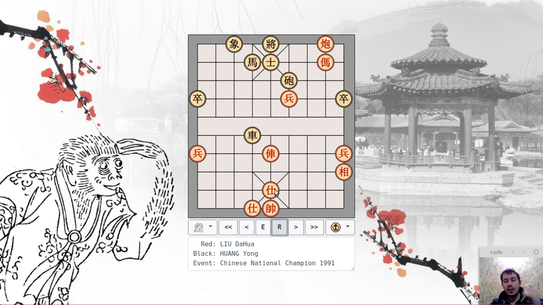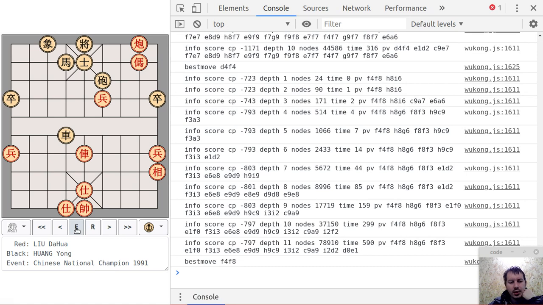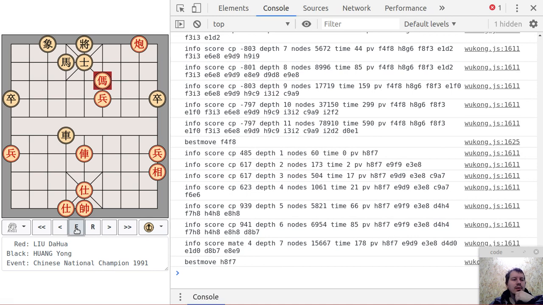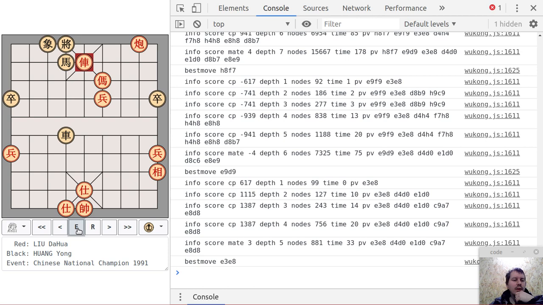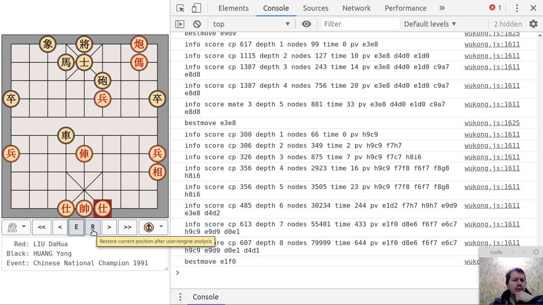I see that red is crushing, but let's see the engine variation. Okay, so he captures with the knight. Yeah, now the king is forced to drop back. And then probably the knight simply goes here, I guess, to check. Okay, let's have a look. Oh my god, it captures. What did he capture? Okay, let's see again. He captured the advisor. So, no, hold on a sec. Restore the position.